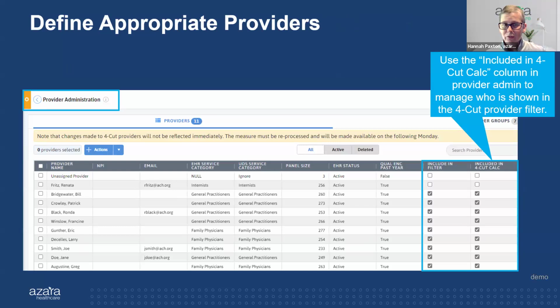And where you're going to go to do this is to the provider admin. So this is data that comes directly from your EHR, from wherever you set up your providers, and populates in the admin section in provider admin. On the right side, over here, you have 2 columns where you can make changes. This one, include and filter, refers to the rendering provider or the usual provider filter that you can add most places in DRVS. And this will clean up that list.